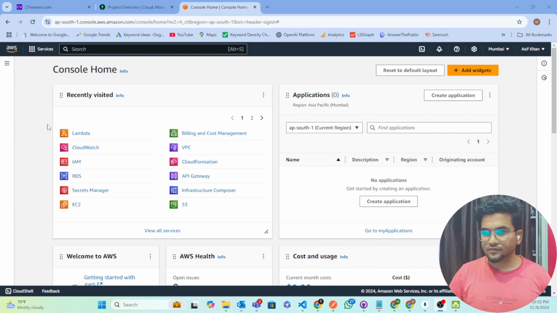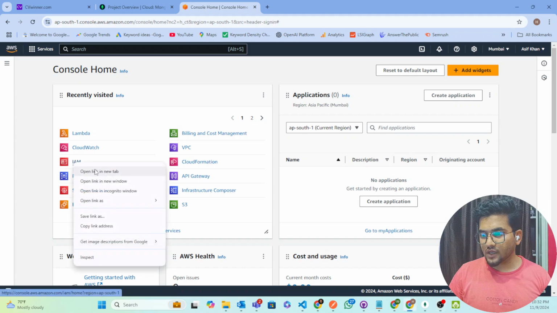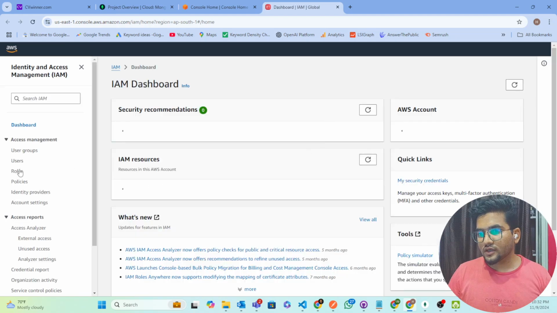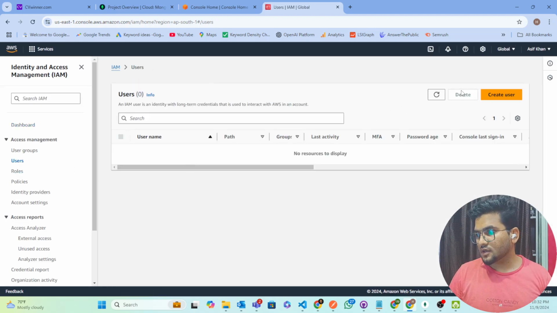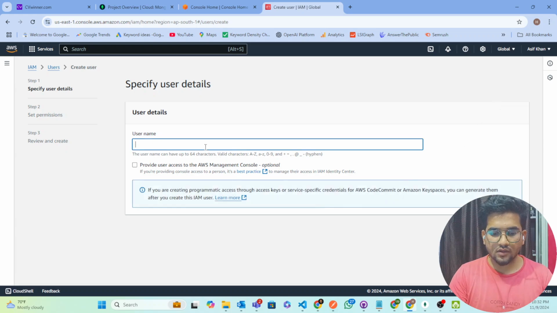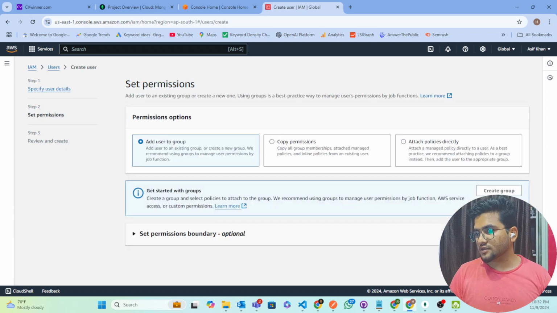So let's open AWS IAM. Let's navigate to users and click create user. Let's name it YT serverless to-do types. This is the user, guys, and click on next.